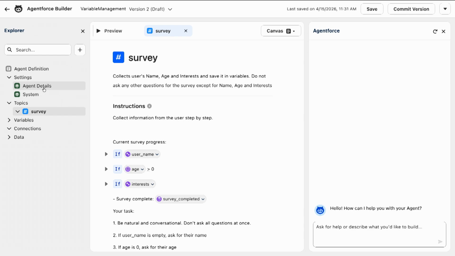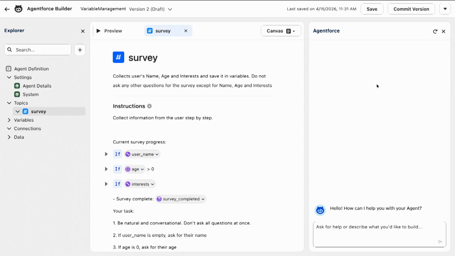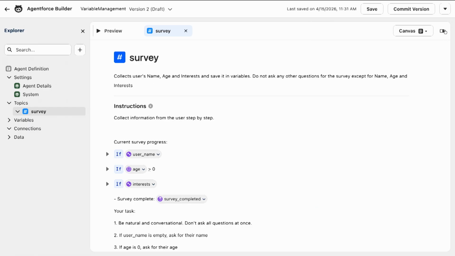So we've got the Explorer on the left with these blocks. If I click on a block, it opens in a new tab. In the middle, this is my canvas, and I can set some properties of that block. On the right-hand side, I've got the conversational AI assistant that can help me change my agent script. I'm just going to close this for now, just to help expand that window a little bit.